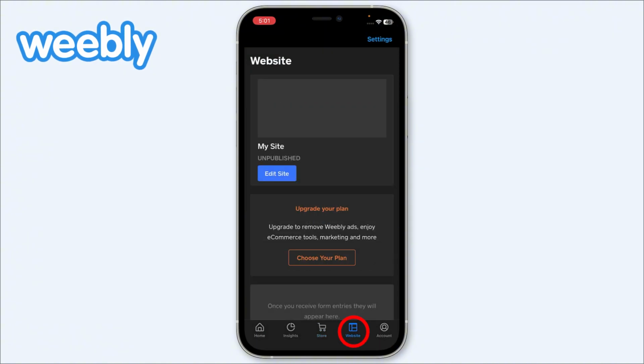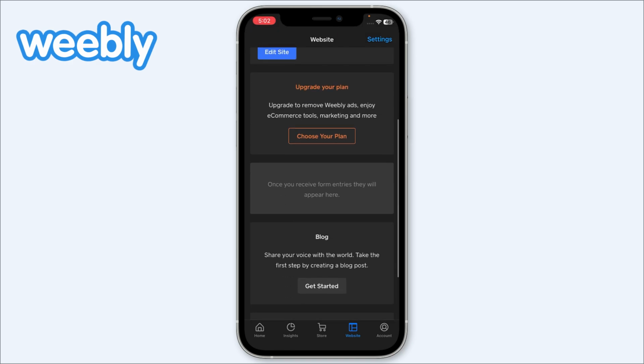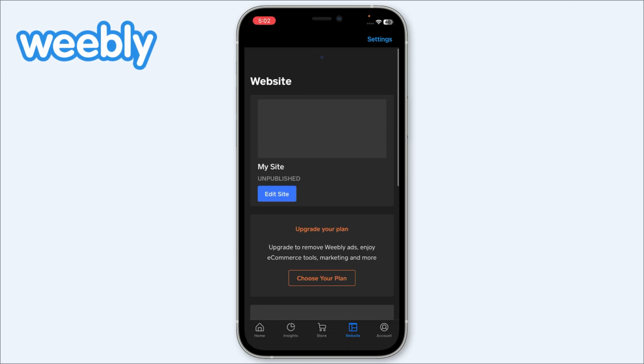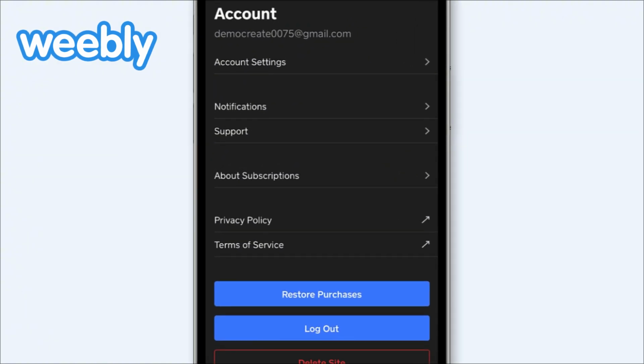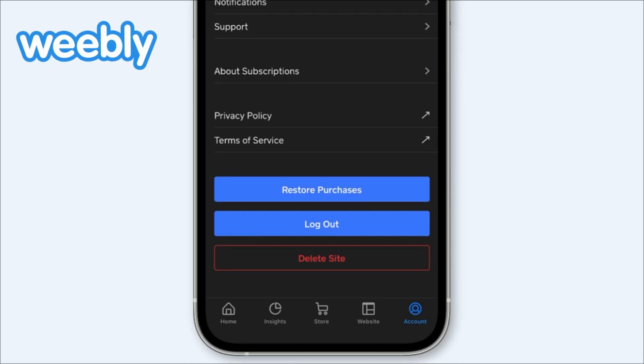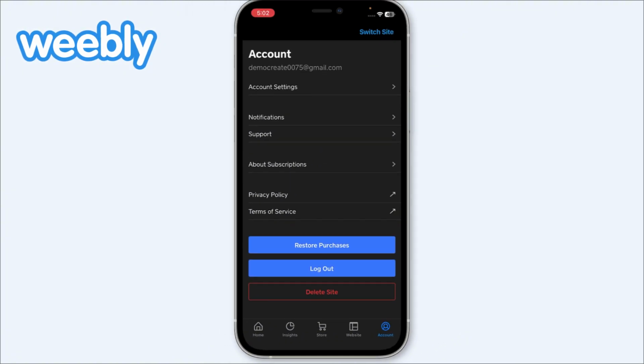In the Website tab, you will see your entire website list and select the one you want to edit. Lastly, in the Account page, you will find account settings, notification settings, and support options from Weebly. You can restore your purchase plans or log out of your account whenever needed. If you want to delete your website, simply tap on it and follow the instructions to complete the process. This is how you can use the Weebly mobile app on your phone.